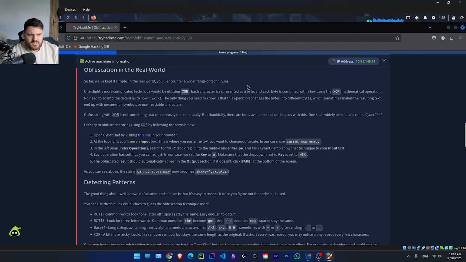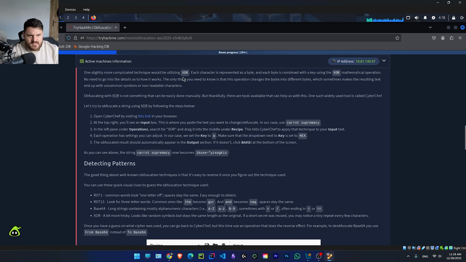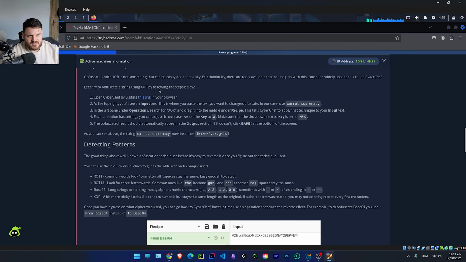In the real world, you'll encounter a wider range of techniques. One slightly more complicated technique would be utilizing XOR. Each character is represented as a byte, and each byte is combined with a key using the XOR mathematical operation. No need to go into the details as to how it works. The only thing you need to know is that the operation changes the bytes into different bytes, which sometimes makes the resulting text end up with uncommon symbols or unreadable characters.